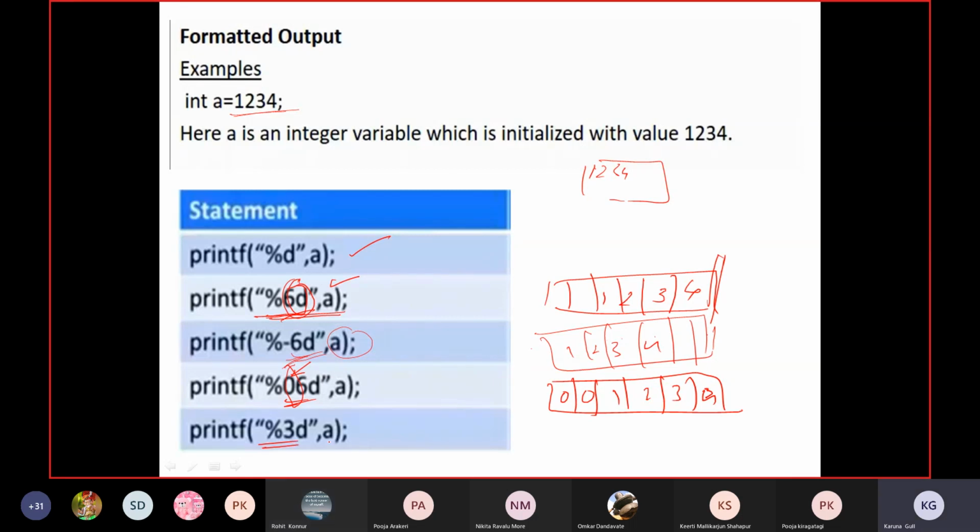Okay, so what about the last one? How many spaces does it have to leave? Three spaces. Can you accommodate 1, 2, 3, 4 in 3 spaces? No, ma'am. What it is going to do in that case, the compiler is going to override this. It will just neglect whatever number you have given, so it is going to print it as 1, 2, 3, 4 itself.